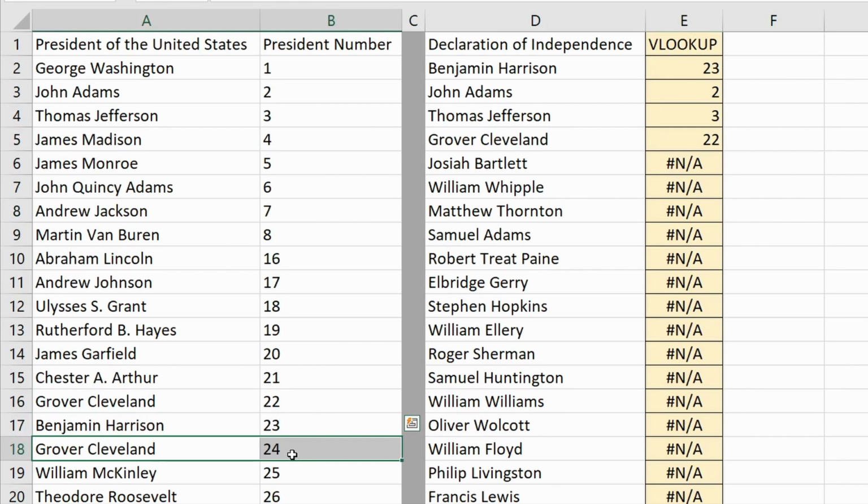The only problem with that is that he was also the 24th president. But like I said, it's going to go down the list, find the first match, and then return that value. So in this case, the 22nd. So that's just one thing that you really need to look out for. Make sure you don't have duplicate values in that first column if you're looking to return data on it.